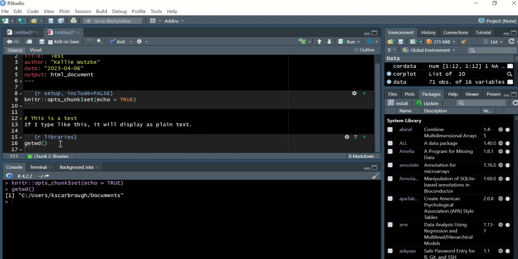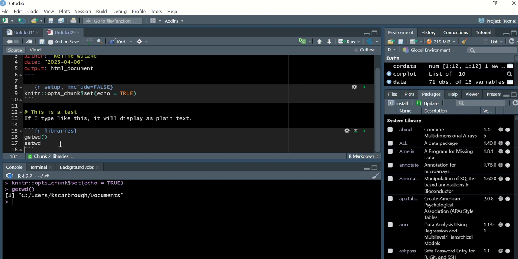Okay, so if I needed to set a different working directory, I could do that, but I actually don't need to, but it would look like this. And I could go about my business. I usually group my chunks by the functionality of the code chunk that I'm writing. So for my first chunk, I almost always call all of my libraries.